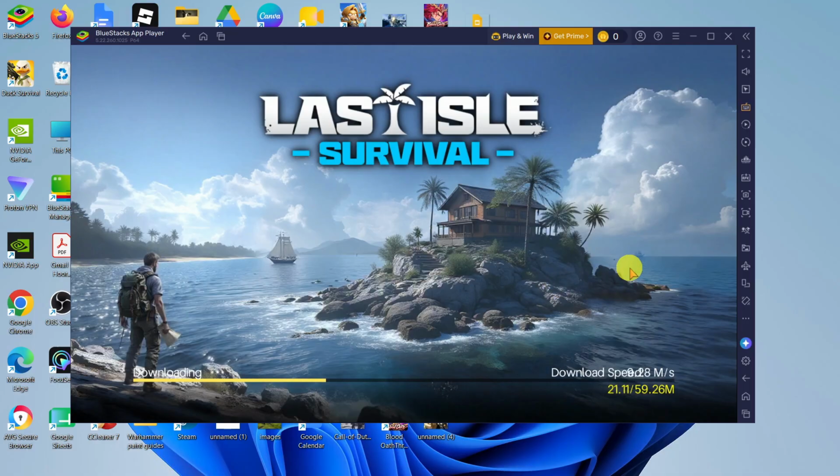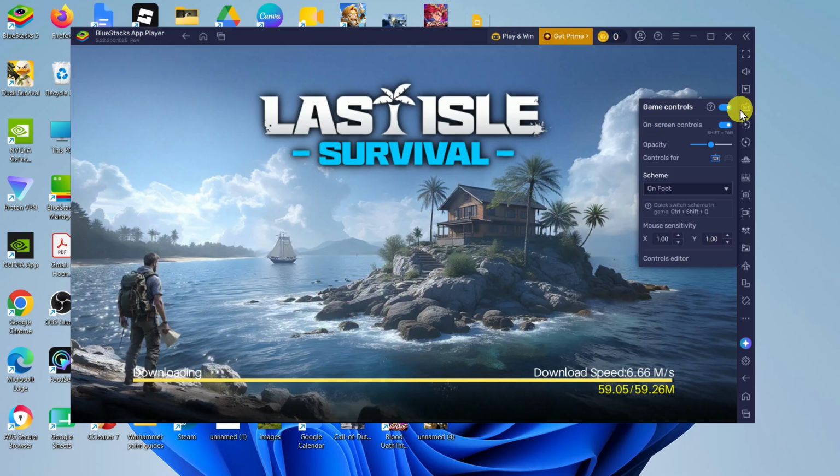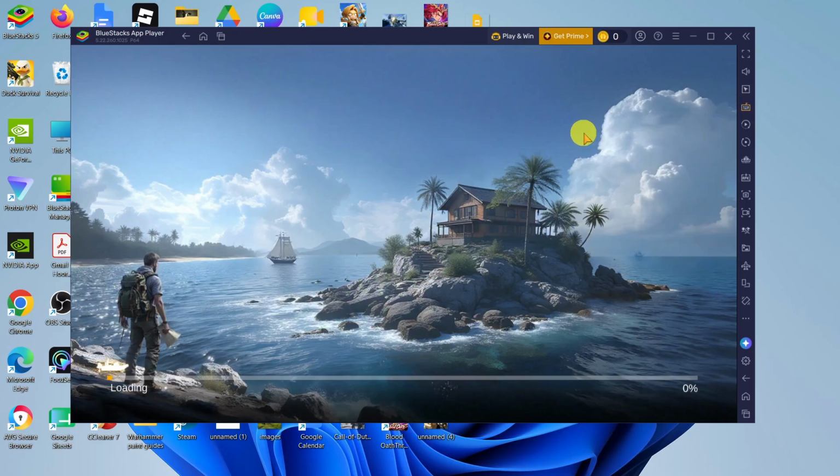So if you want to find out the controls for the game, if you come over to the right hand side and click onto this orange keyboard icon where it says game controls, as you can see there is an option to toggle on screen controls. So if you actually turn this on, it's going to display the controls on screen, which you'll see when we're in game as well, so you know how to actually play the game and what controls the game.